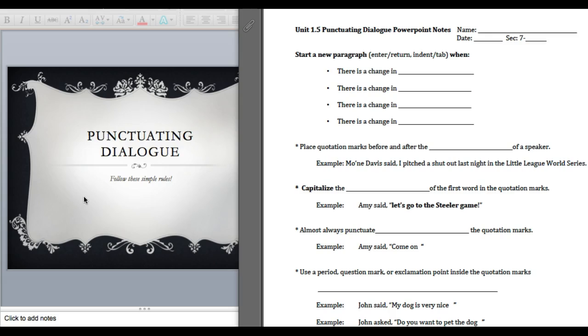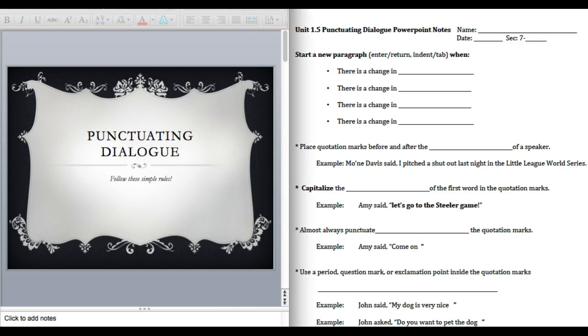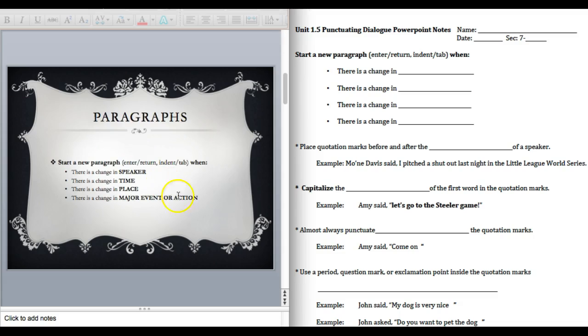I'm going to try to do this on a split screen. What you should have pulled up is the notes sheet, the PowerPoint notes for dialogue, which is Grammar Unit 1.5. If you have that up, I'll show the PowerPoint on the left-hand side and you should be able to see them from there. We'll try this anyway. So, paragraphs.